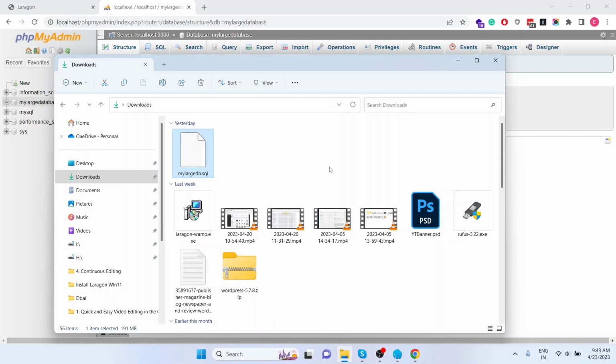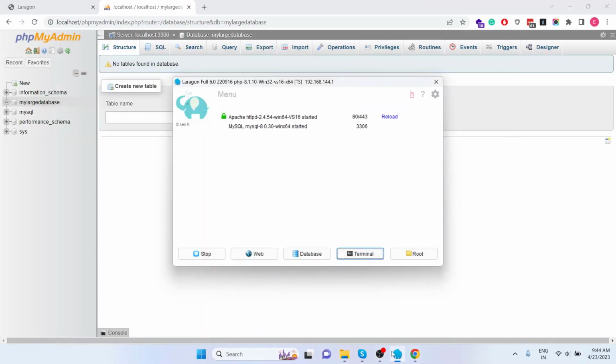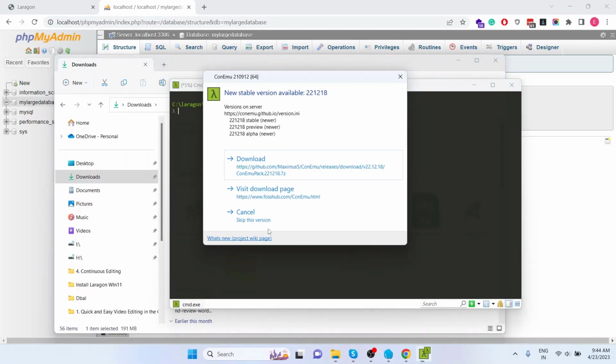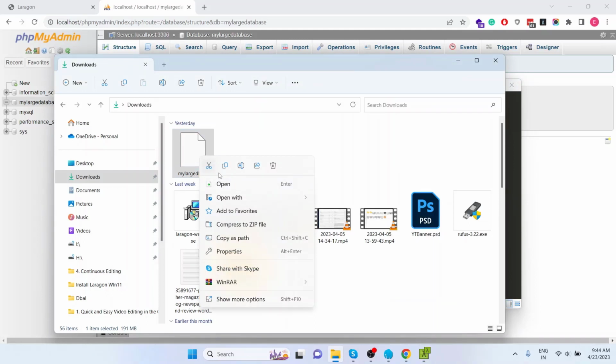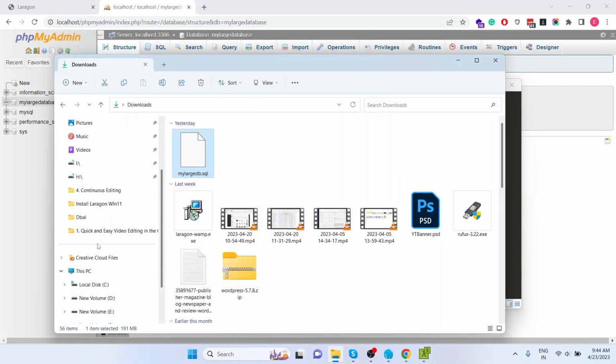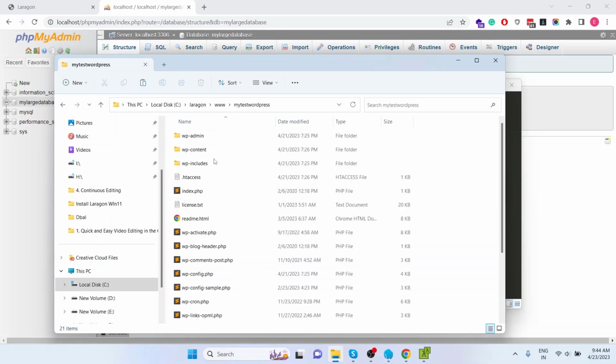Now to import this large database into this empty database here in phpMyAdmin, open your terminal, either the Laragon terminal from here on the Laragon UI or your Windows terminal. Click on Cancel if you get a prompt like this. Before actually running the import command, it will be easier if you copy the database file to the project directory. Later you can delete this file with the .sql extension.